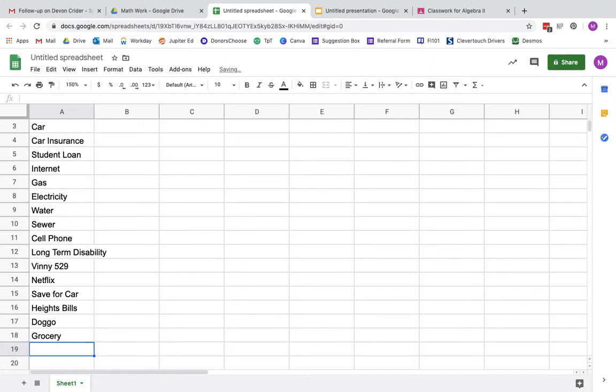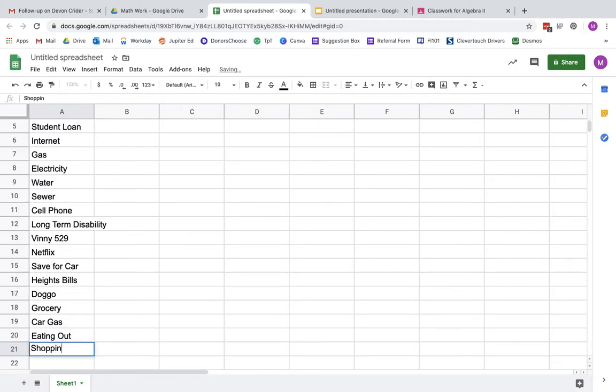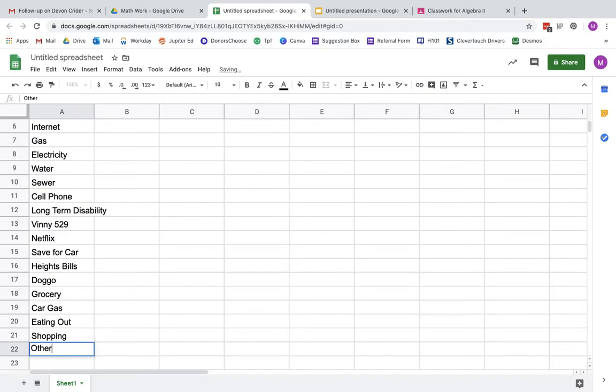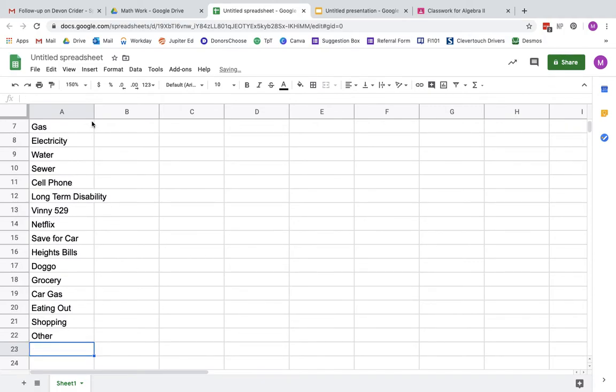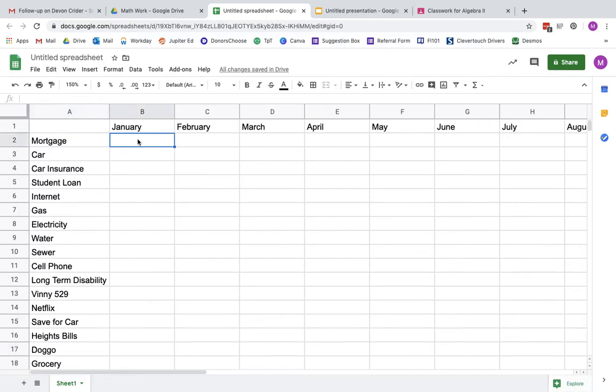Groceries, of course, gotta eat. Car gas, gotta drive to work. Eating out, gotta have some fun. Shopping, that's life. And then I put this other category in there, other, because sometimes things pop up that you don't really plan for, but you know you're going to spend the money.